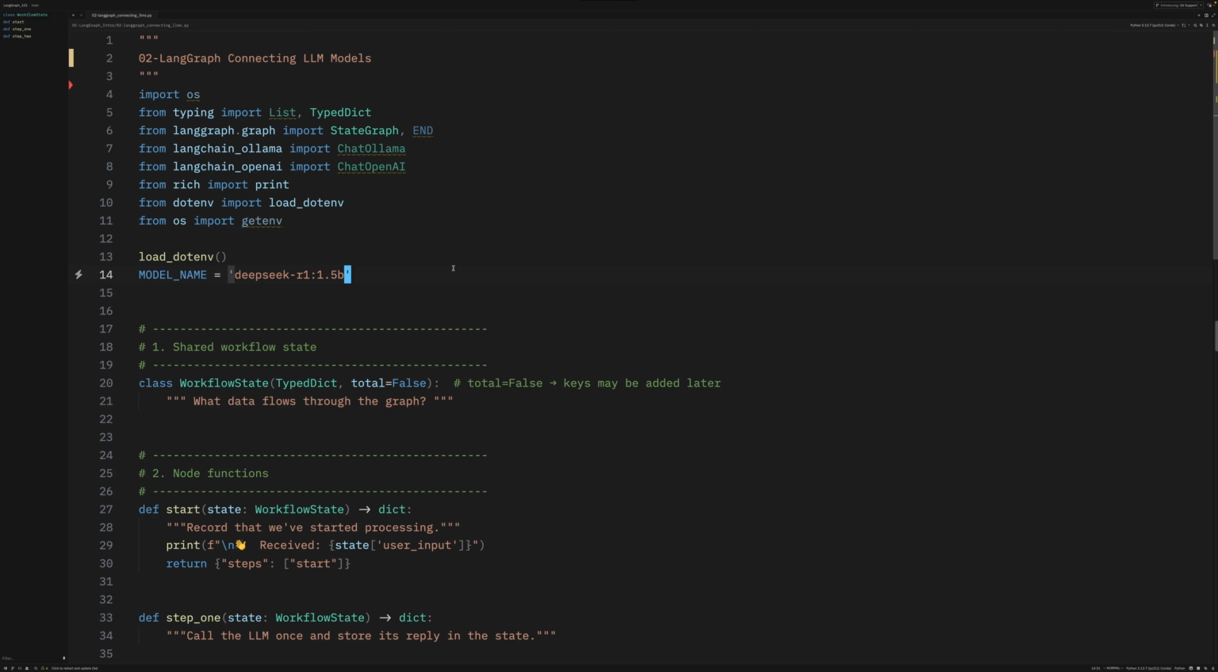Today we're going to be taking a look at how to connect LLMs to your LangGraph and actually have it answer some questions. To get started, let's just set up the LLM we want to use.